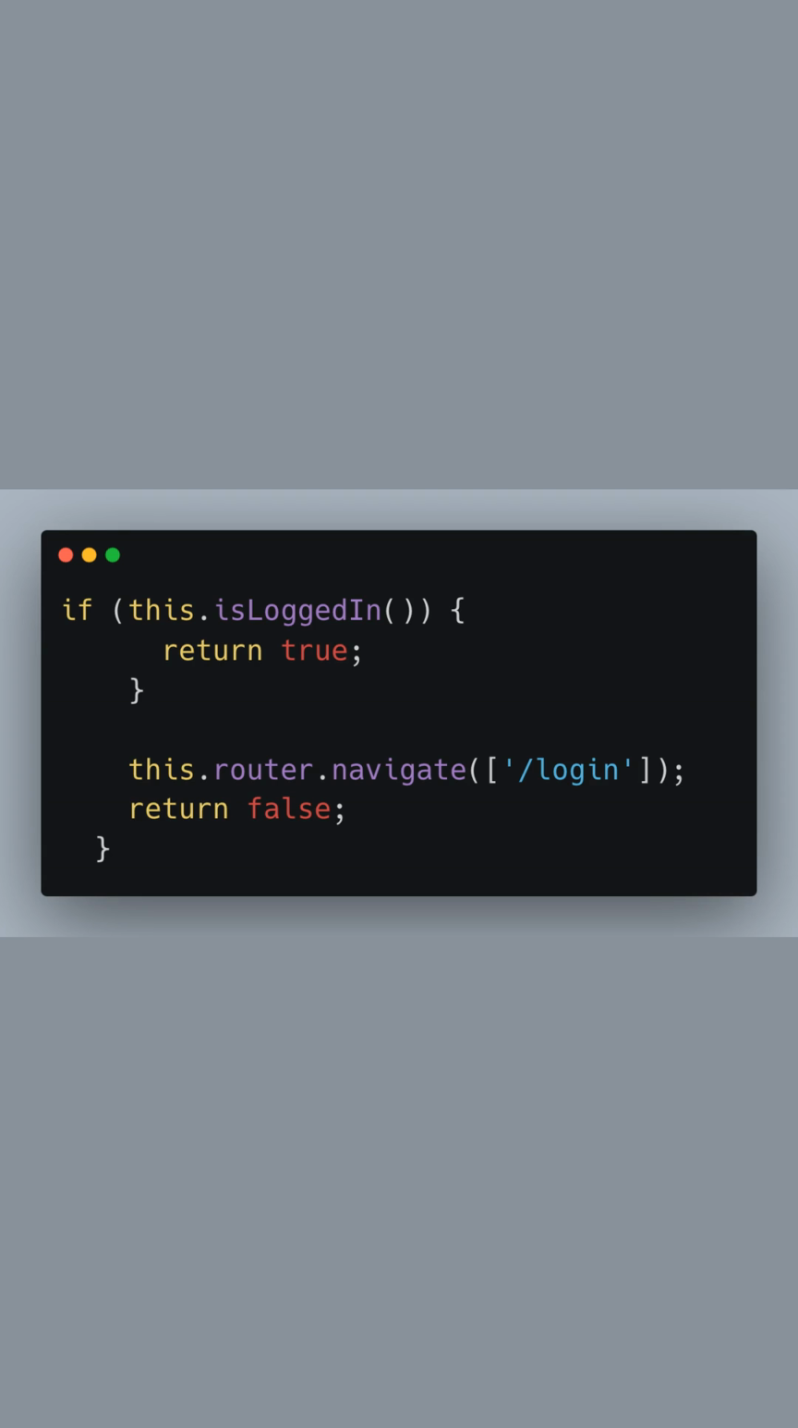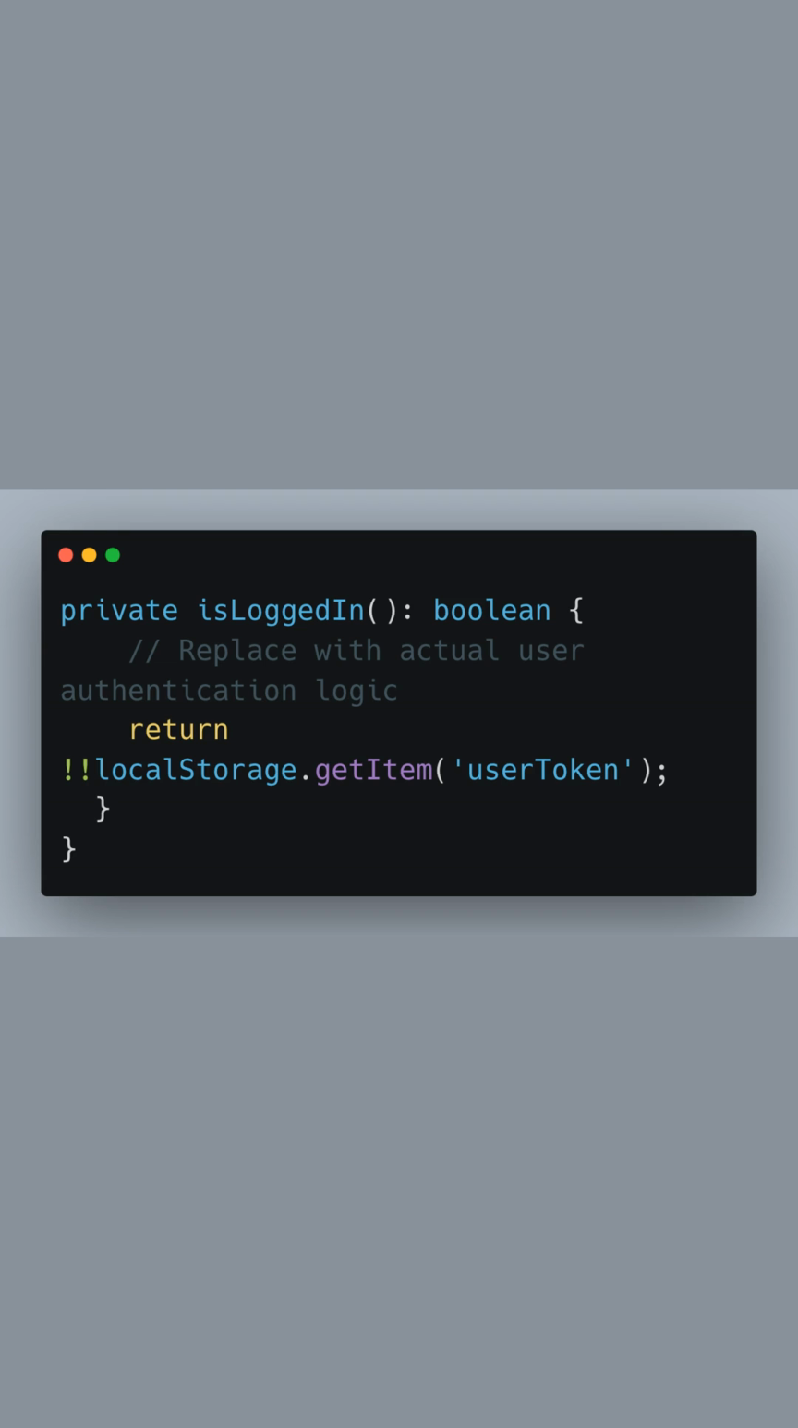In this snippet, we first check the user's logged in state with the isLoggedIn method. If this returns true, meaning the user is authenticated, the guard permits navigation to the route by returning true. Otherwise, it redirects the user to the login page using the router's navigate method and blocks the navigation by returning false.